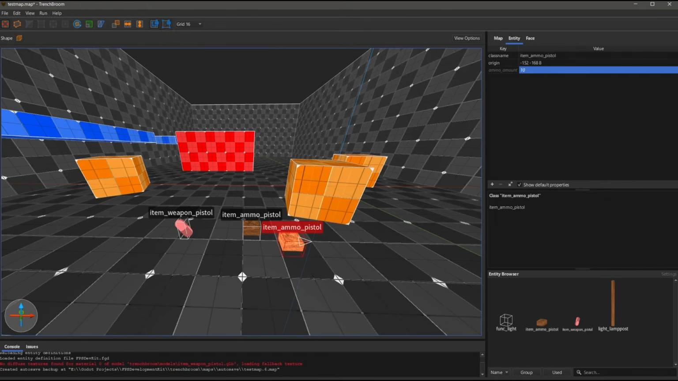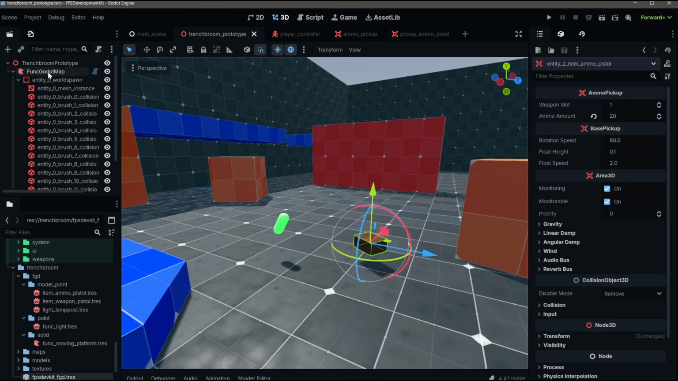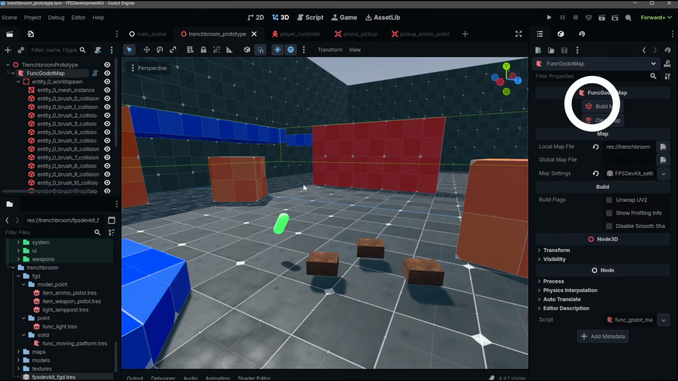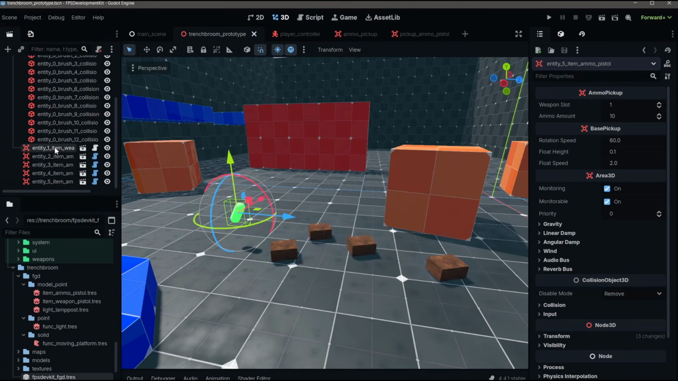Having set this up, that means I can go into Trenchbroom. Let's say I wanted to drop some more ammo boxes in here. I save that and then go back into the Godot engine using the Func Godot add-on. I build that map and then they all pop up. And if you look down further in the scene tree, you can see those scenes.